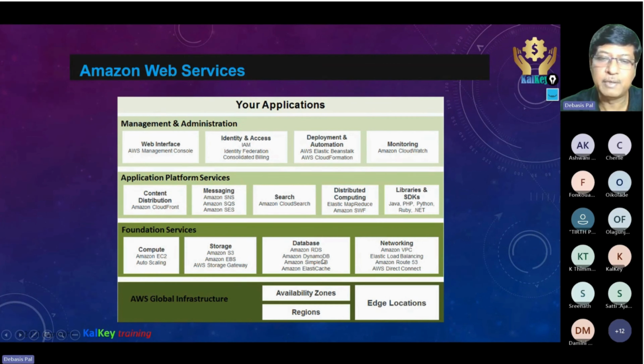So many application houses use S3 as their storage service. Elastic Load Balancer.